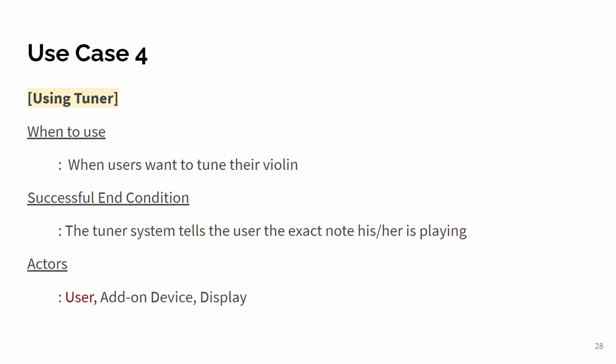Our fourth use case is about using a tuner. It is necessary for musicians when tuning their instruments. This use case successfully ends when the tuner system shows the exact notes that the user is playing. The primary actor is a user, and secondary actors are the add-on device and the display.